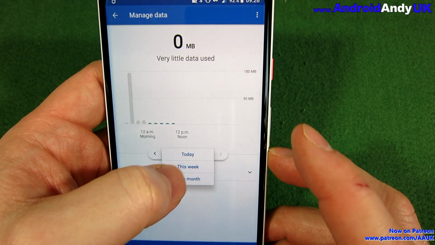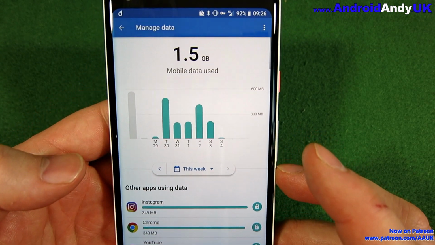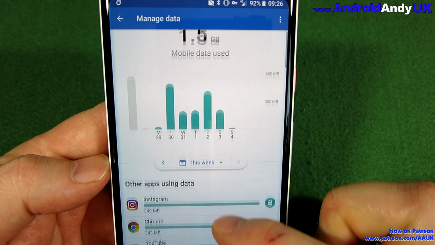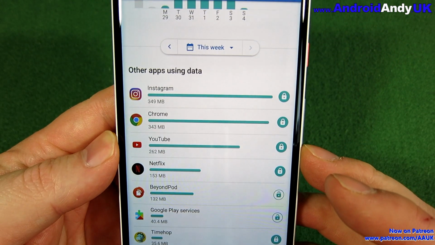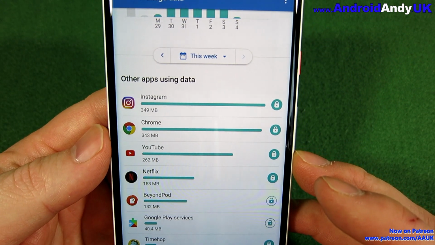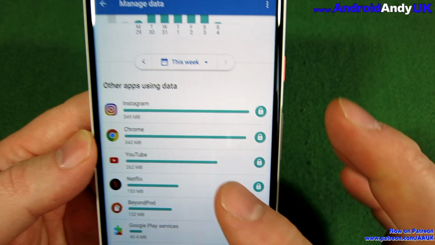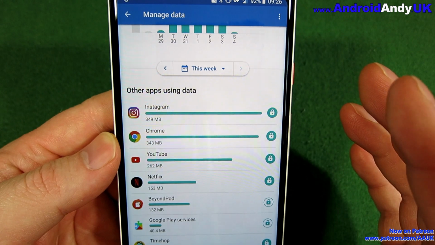So in fact, let's go to this week. So you can see now my data usage through the week. Down below we can see what apps have been using that data. Now the important thing is this is in the background. If I turn off data usage, it doesn't mean I can't use the app.